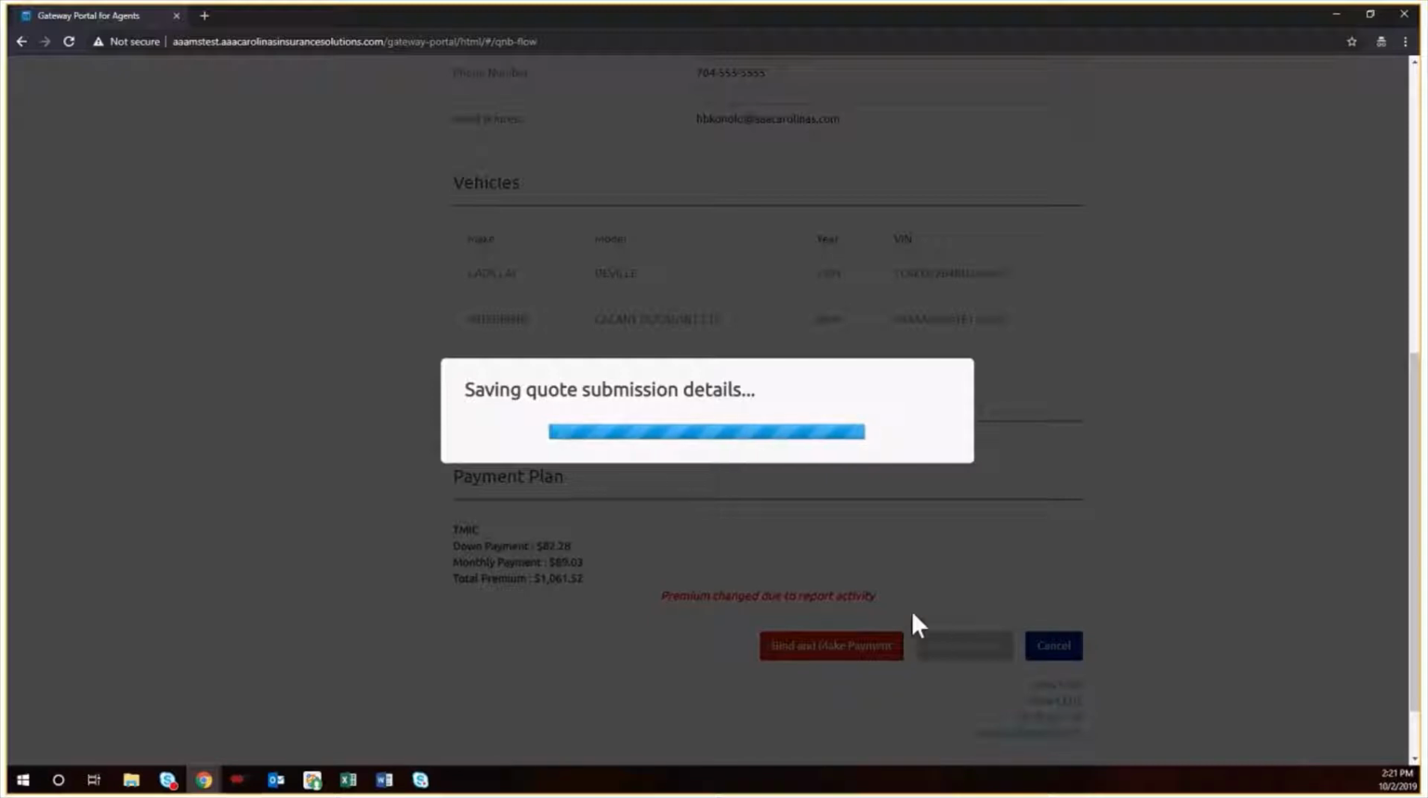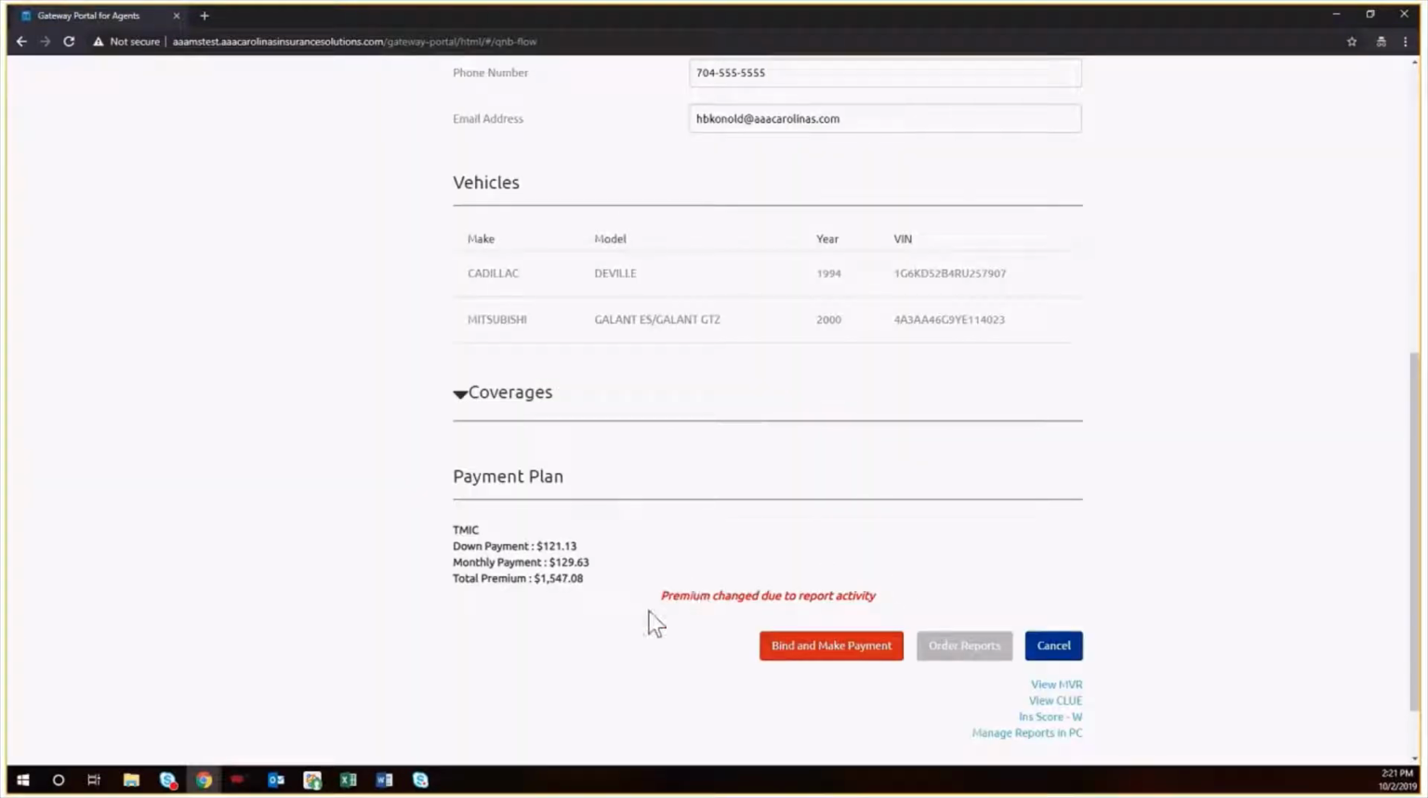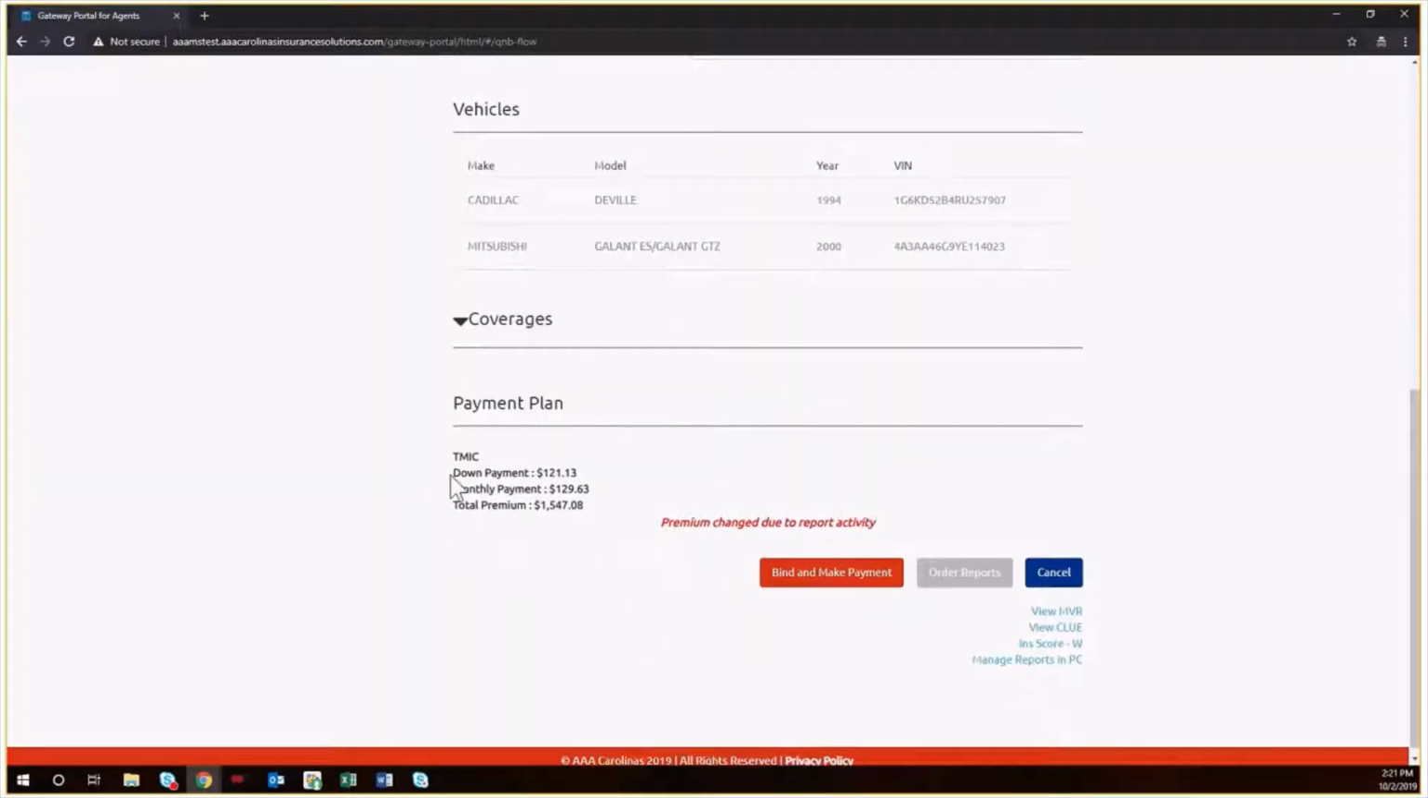All right, so now I know that it's working its way through. There we go. All right, so now I can see my down payment has changed, and it does tell me premium change due to report activity. So now my down payment is the $121.13, and then my monthly payments.